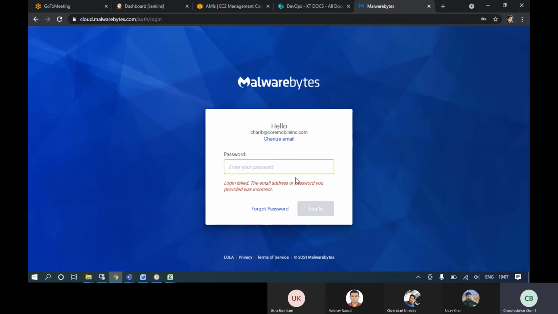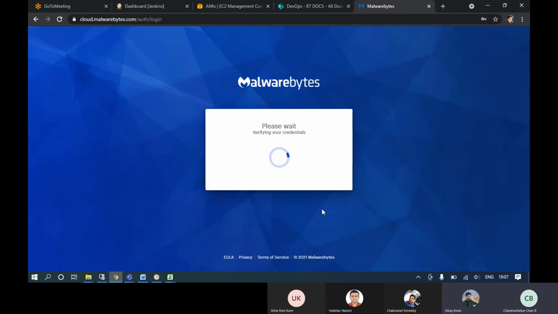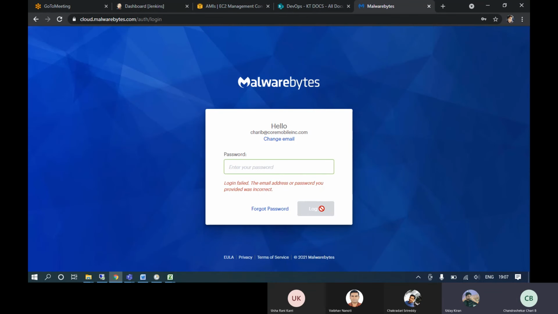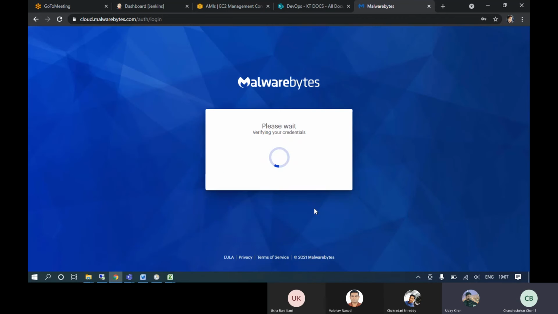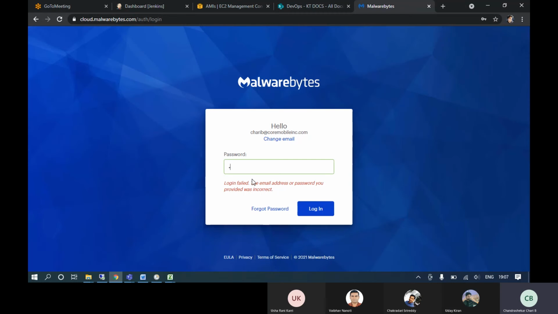I think I forgot. Is there any plan to recruit a Windows person or not? I don't know, really. I changed this password only last week and I'm not able to remember it.